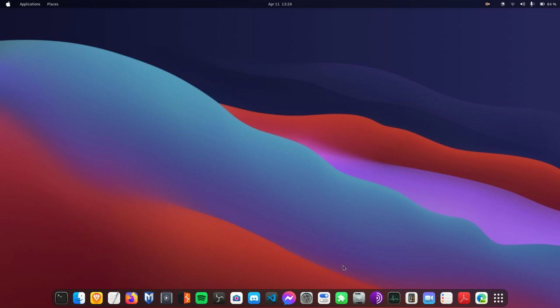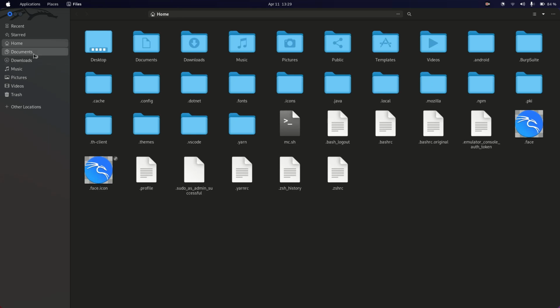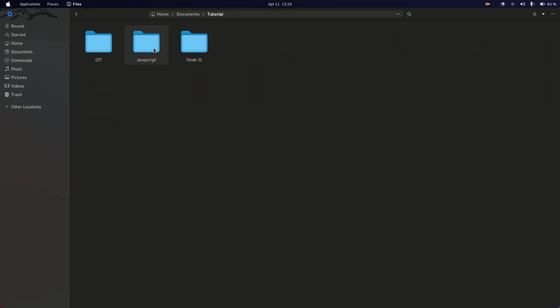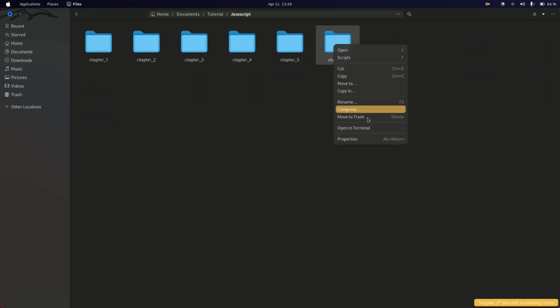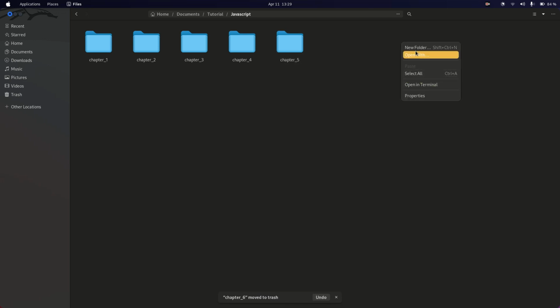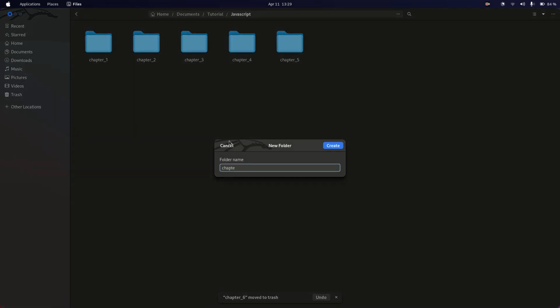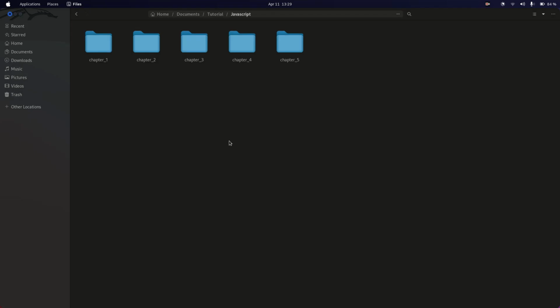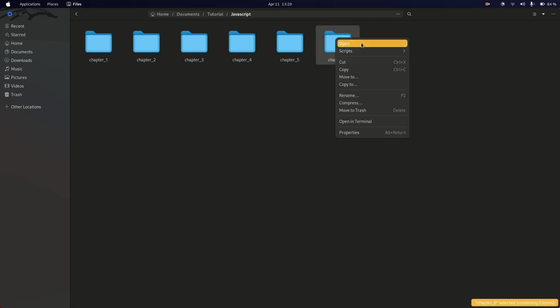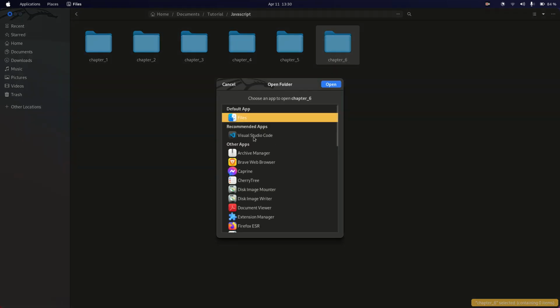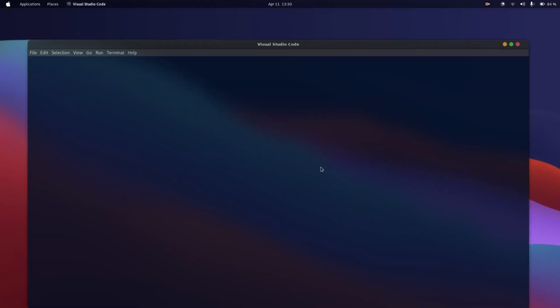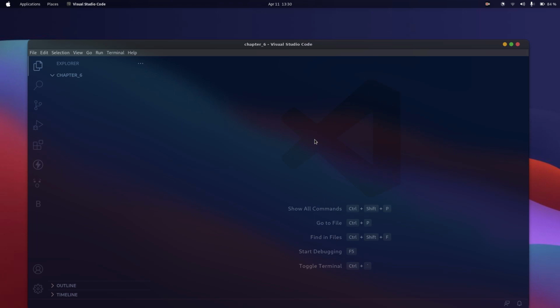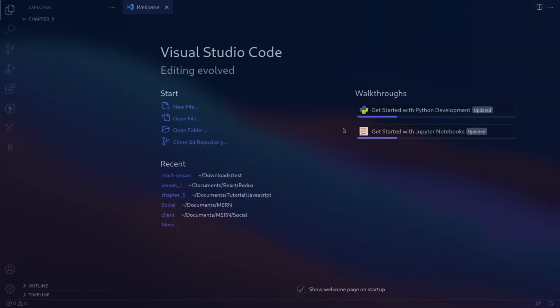So let's get started. The first thing I'm going to do is go into the files, into documents, in the tutorial JavaScript. This chapter 6, I need to move it to trash, and then this is the new folder, chapter 6. Now I'll open this with Visual Studio Code, and I'll go full screen.